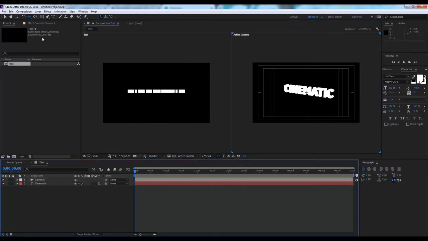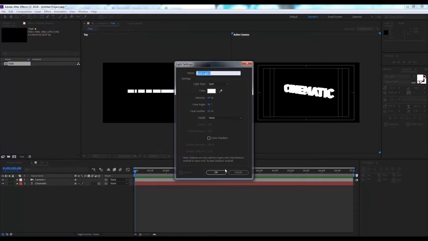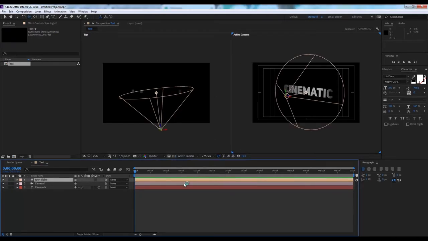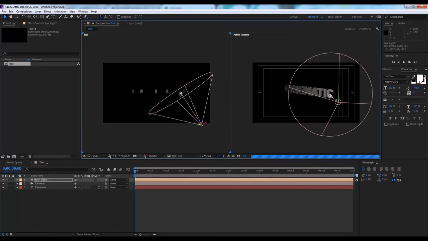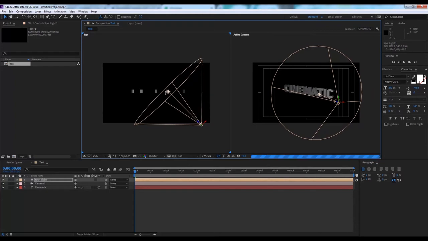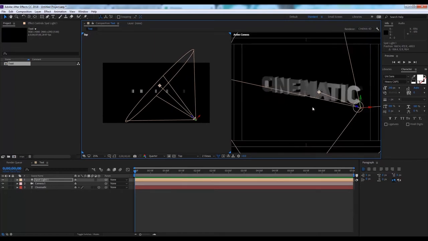Okay. Now we'll go to the layer, new, and we'll create a light, and our light color will be white, but you can change it and I'll explain why. Now you can see it's looking good. So now I want to play around with my lighting effect so that you can get the possibilities of it. And this is our main view. This is how it will look in our final render.